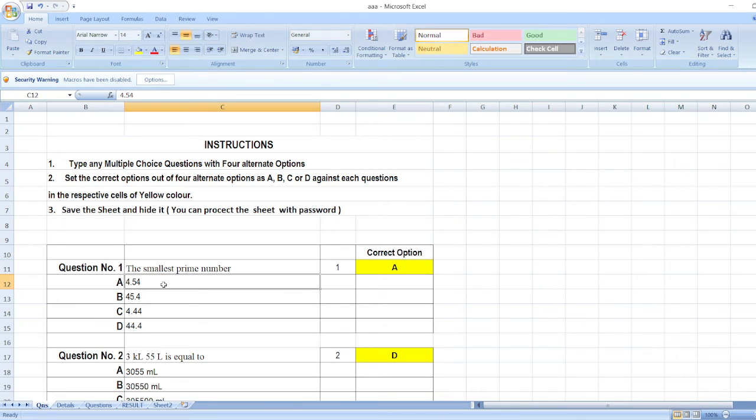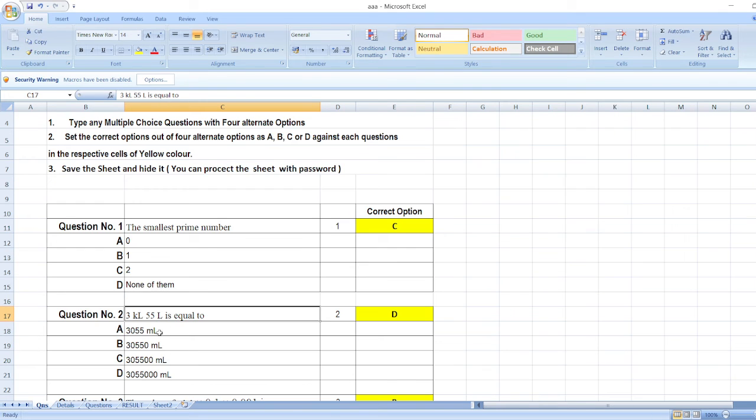for alternate options say 0, 1, 2, right, none of them. So here the correct option is, the smallest prime number is 2, so correct option is C here, only C. So similarly you can change any question, it may be history, it may be English, it may be science, anything. You can write 4 alternate options and immediately choose the correct option.